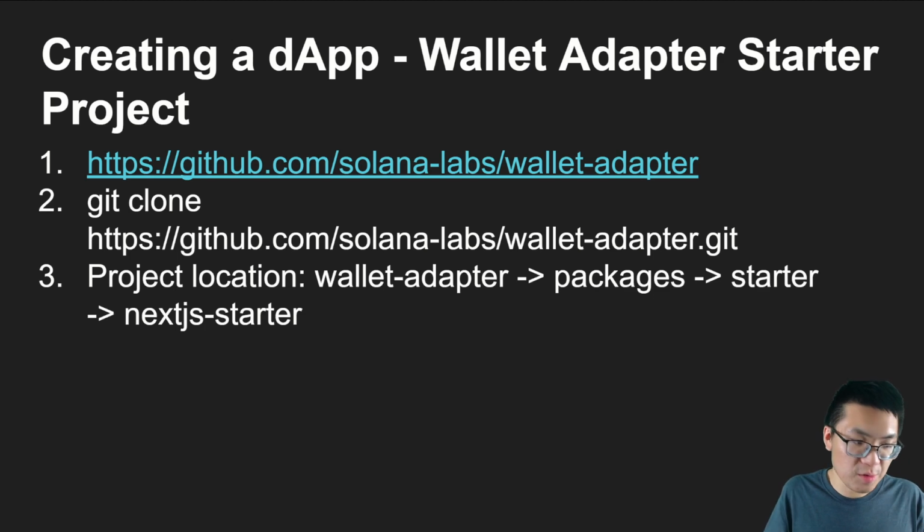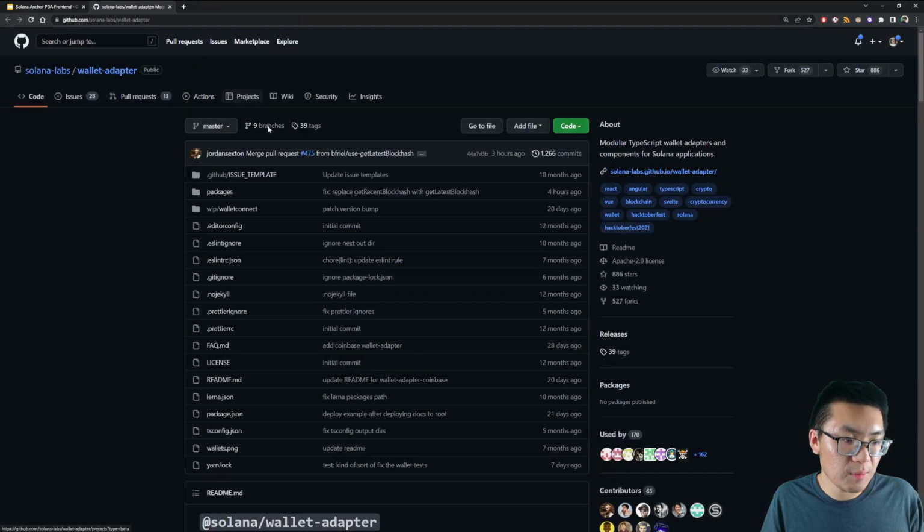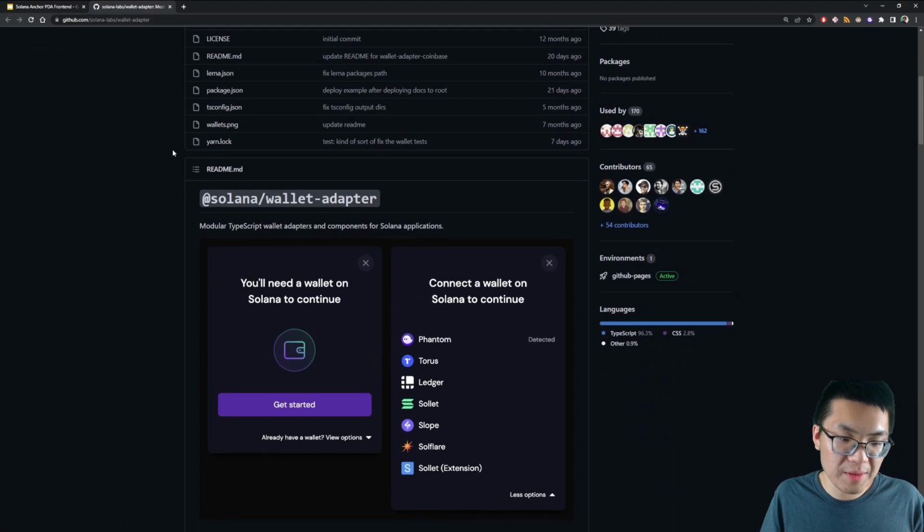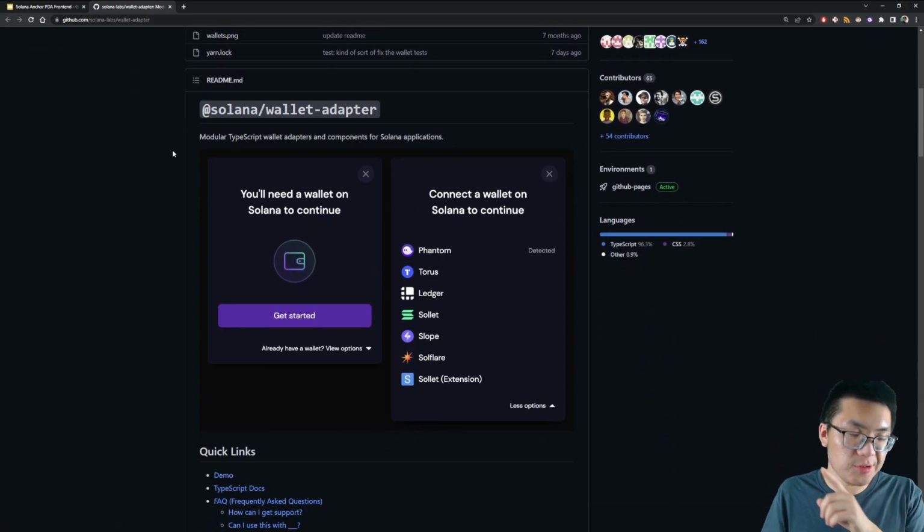I'm actually not going to go through the process because, to be honest, no one wants to watch me do all of this. I'll have a repo for you to clone later, so you don't have to go through this process. But essentially, we want to go to the Solana Labs wallet adapter GitHub repo, and this is the repo that allows us to connect to the user's Phantom wallet.